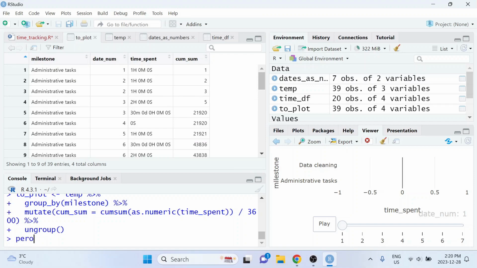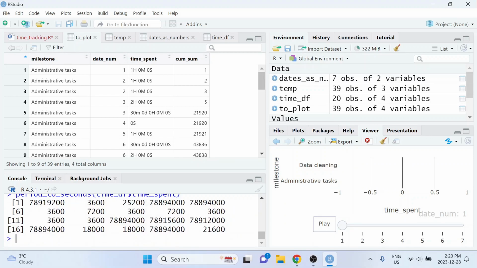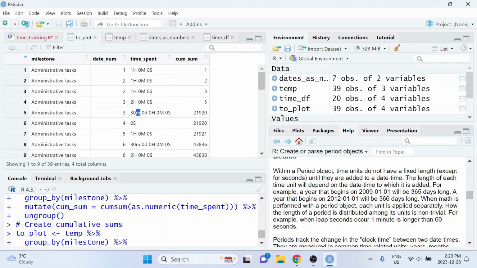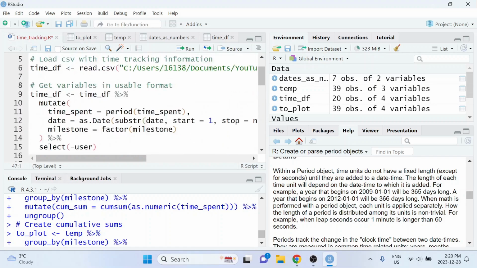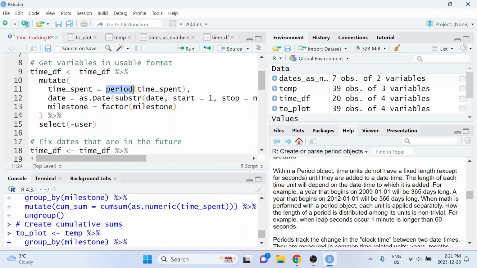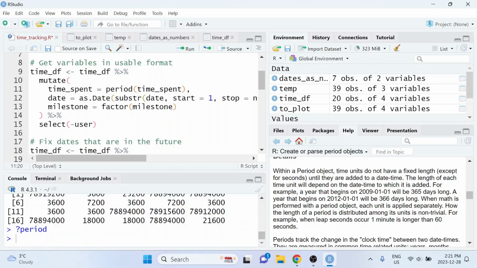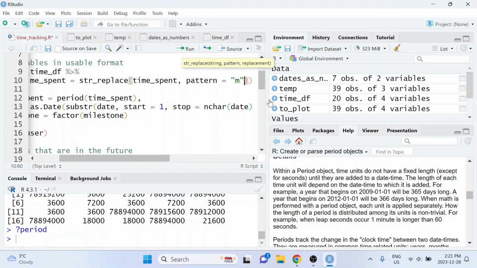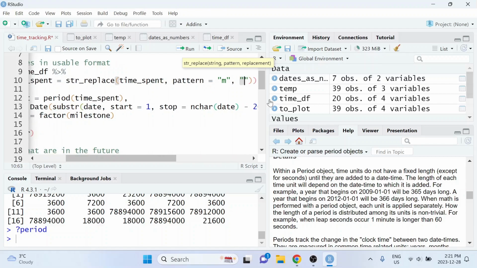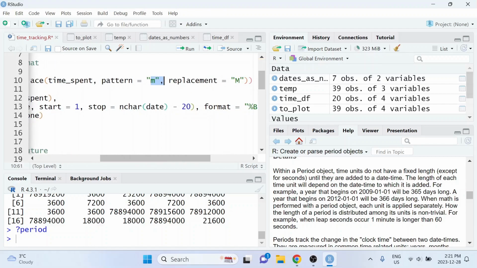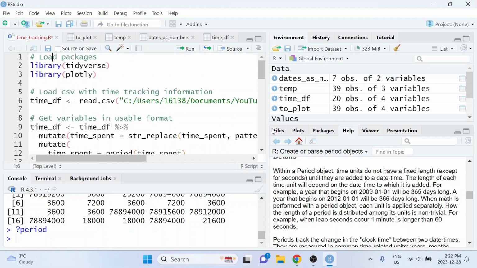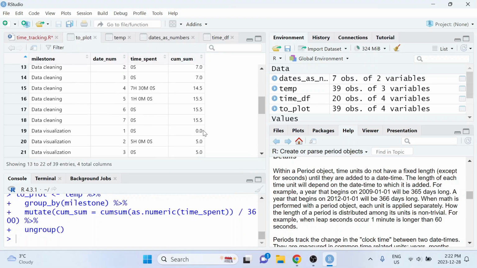So let's see what happens if I run period to seconds on the time spent variable. I think what happened here is that it's seeing this as 30 months instead of as 30 minutes. So I'm going to go back up to the top, and before we use the period function on the time spent variable, we're going to replace all of the lowercase m's with uppercase m's so that it sees them as minutes instead of as months. I'm using the string replace function to replace the lowercase m's with uppercase m's. Let's rerun everything from the start, and that seems to have fixed everything.